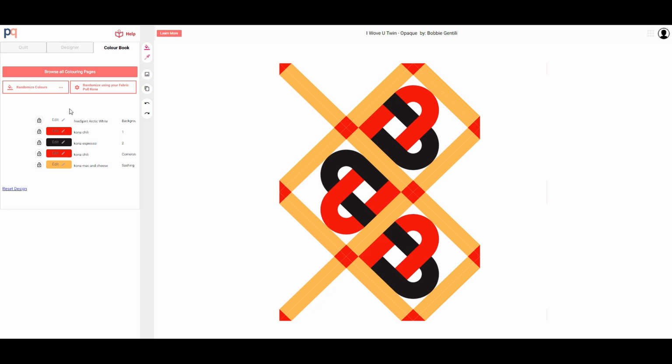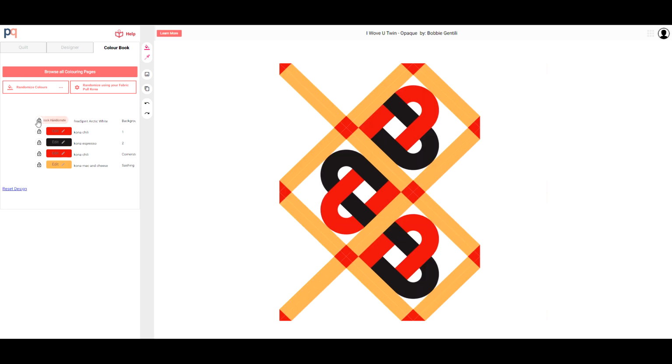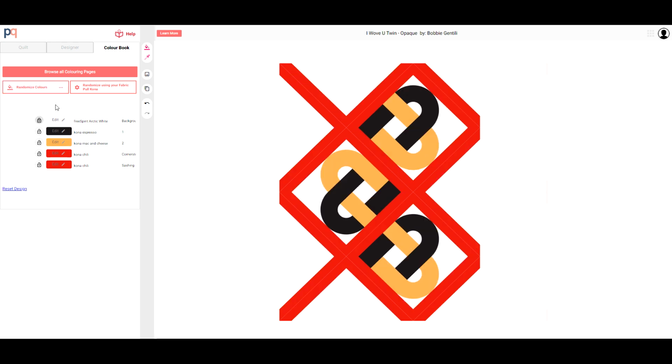If I like these colors and I want to know what they look like in a different order in different places, I'm gonna go here and hit shuffle colors, and look, now it has shuffled the colors. Now, if I just wanted it to shuffle, I'm gonna undo that and lock in that background color so that doesn't move. And now I'm gonna hit shuffle colors again and the background stays the same, so that way it's not doing too much. That's interesting. We've got the chili going all the way through.